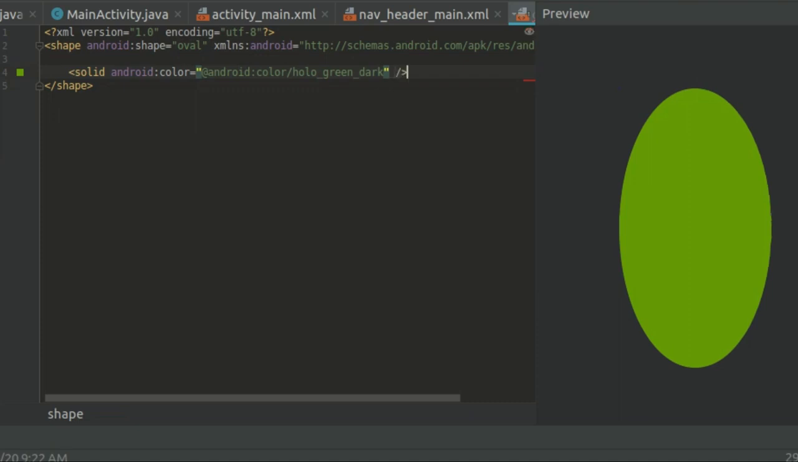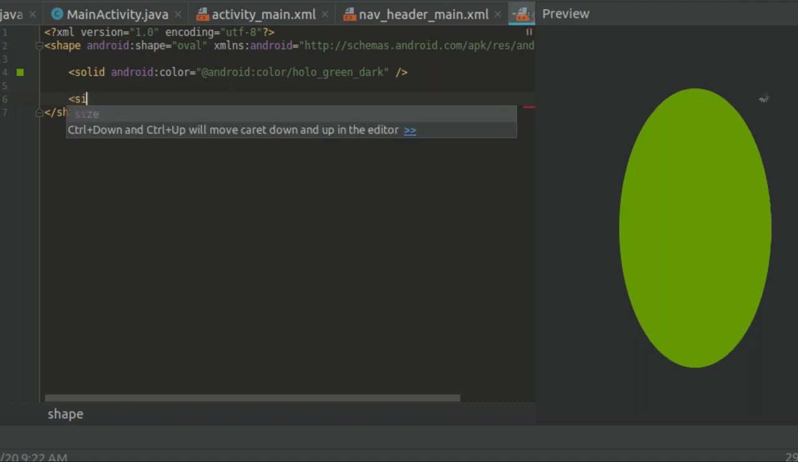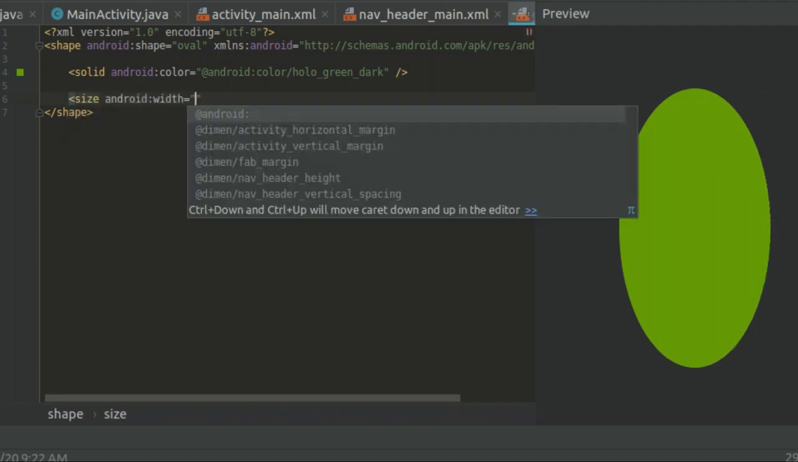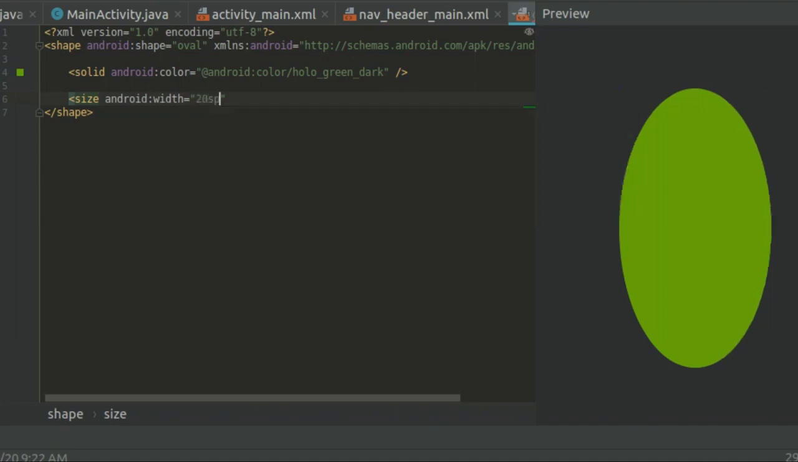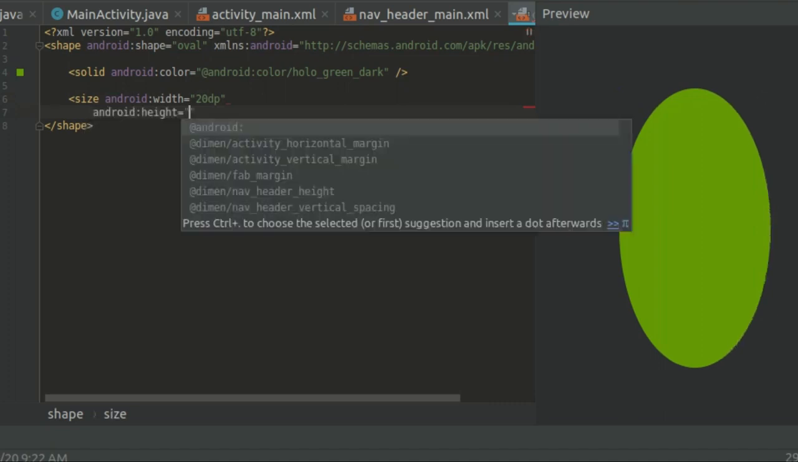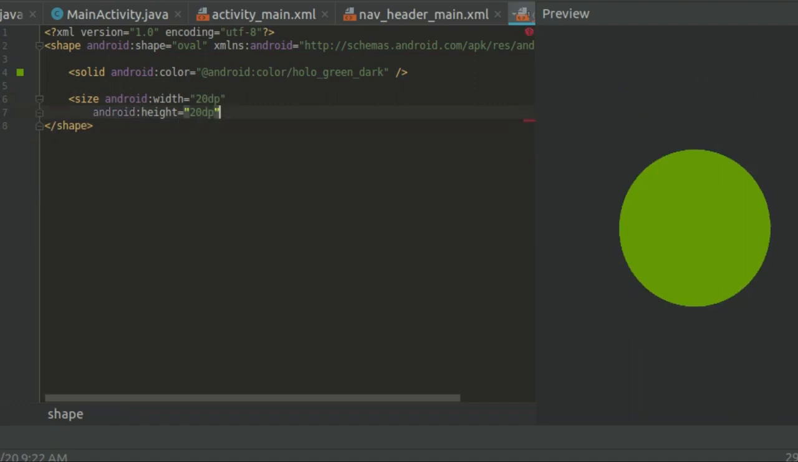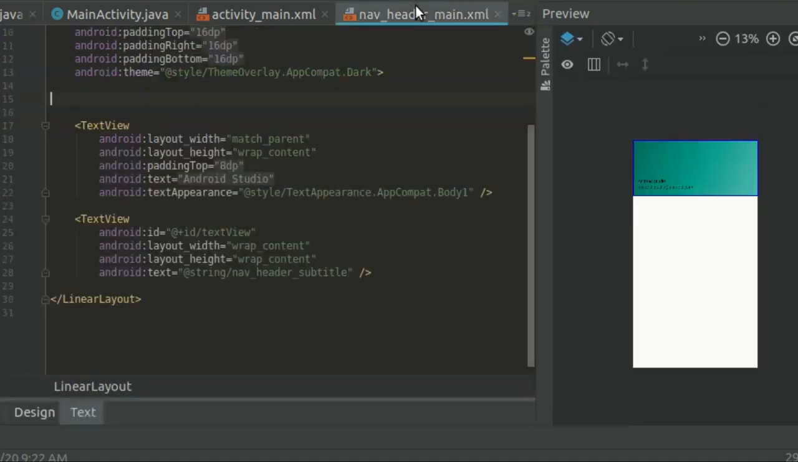Okay, and then its size width is, let's say, 20 dp, sorry, dp, and height 20 dp. So now it's a circle. Okay, so it becomes a circle of green color. Now go to the header file.